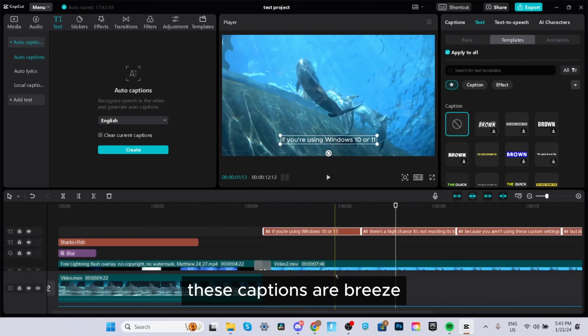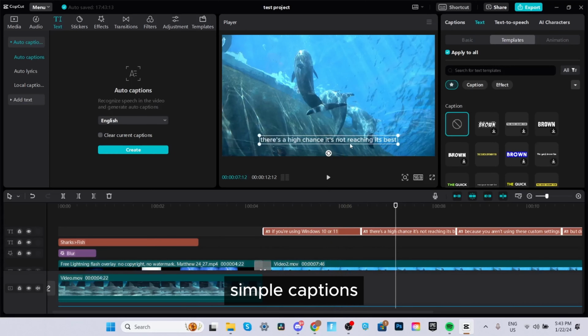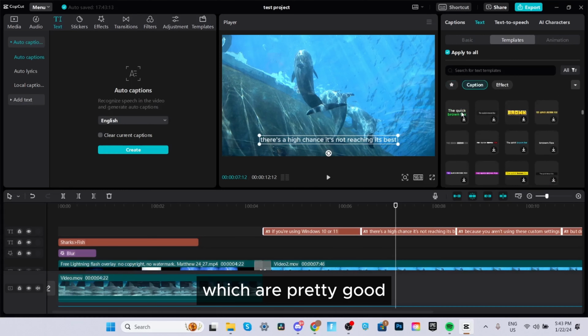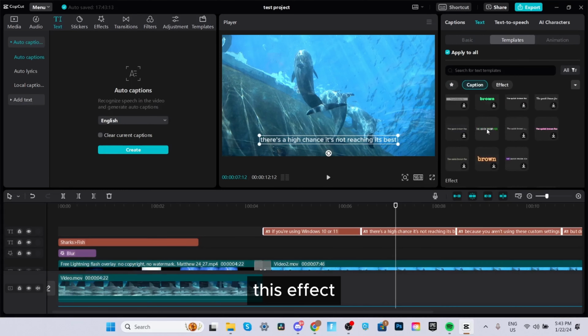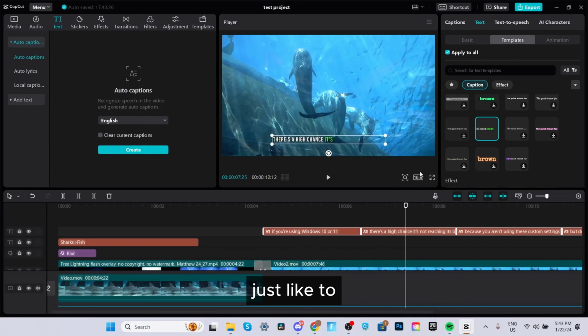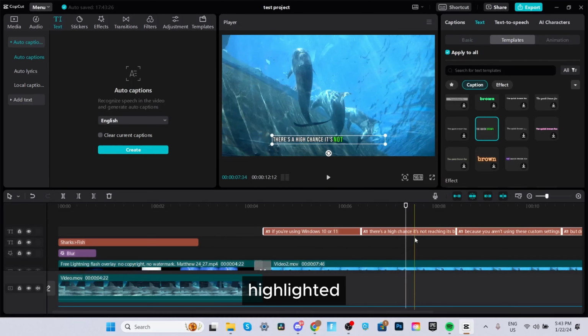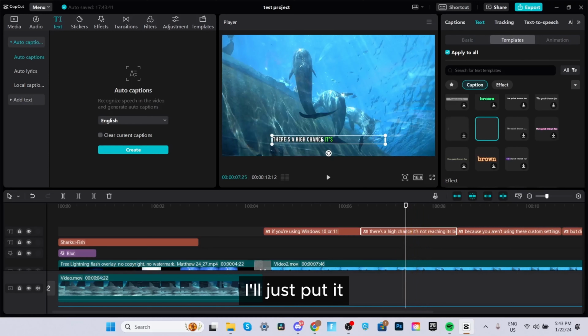Customizing these captions is a breeze. As you can see, these are pretty simple captions, but what you can do to edit these is there are different templates you can put, which are pretty good. So let's say I want to add this effect. You can just go ahead and click it, and as you can see, it applies to all of them. If you would just like to apply to one of them, just go ahead and uncheck the apply to all box, and it'll apply to just the one you have highlighted. So as you can see, I have all of them selected. I'll just put it in the middle, just like that, make it bigger, just like that.